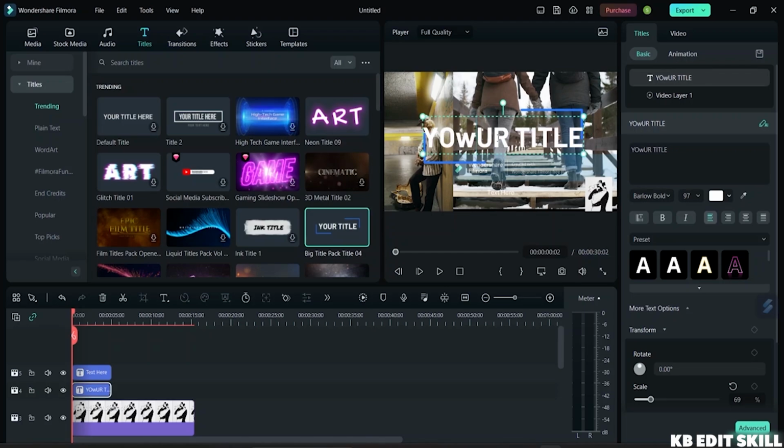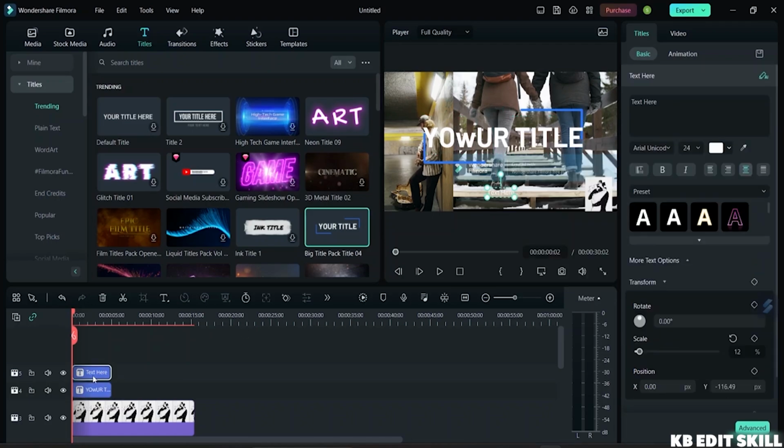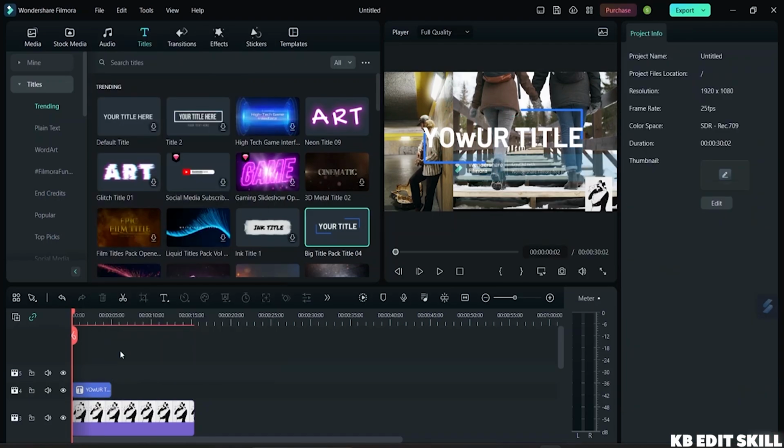But for me, I don't need anything. But I'm telling you guys, you guys might need. If you want to put any kind of text here, I'll just delete this.